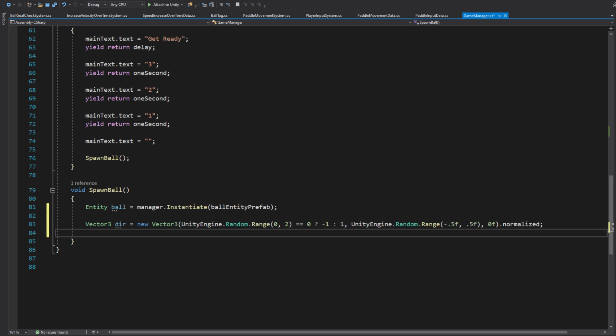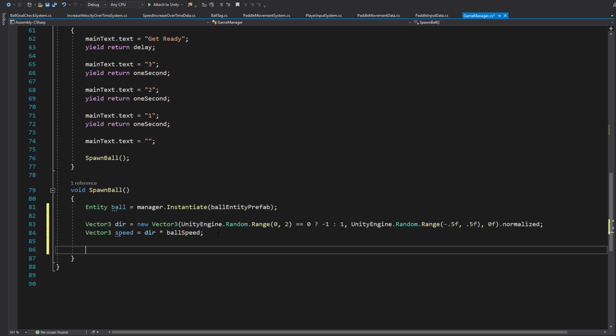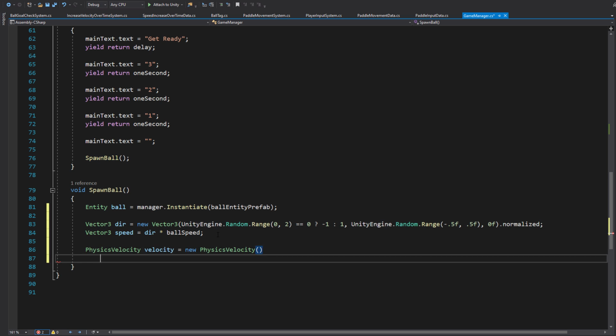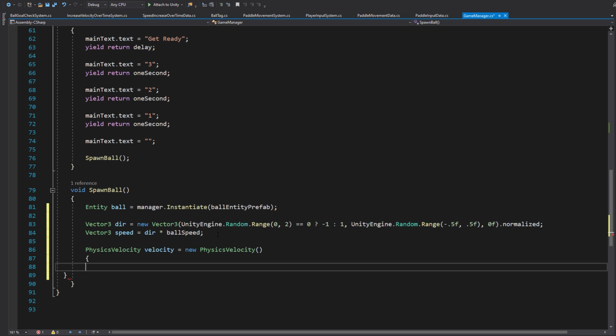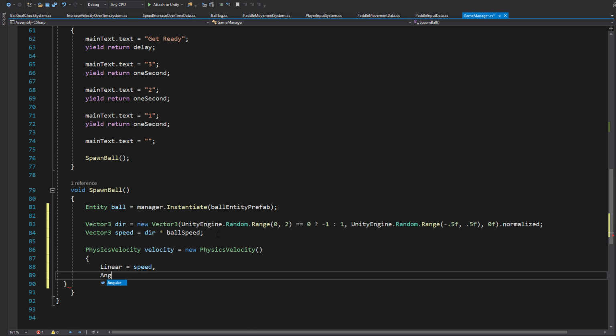And then once I've done that, I'm going to say vector3 speed is going to be equal to my direction vector I just created times ball speed. There you go. So our direction vector times the speed of the ball. And now I'm going to say physics velocity. There we go. I'm going to declare a new physics velocity component, which I'm going to call velocity equals new physics velocity, like so. And inside here, my new linear speed is going to be equal to speed, and my new angular speed is going to be equal to float3.0.